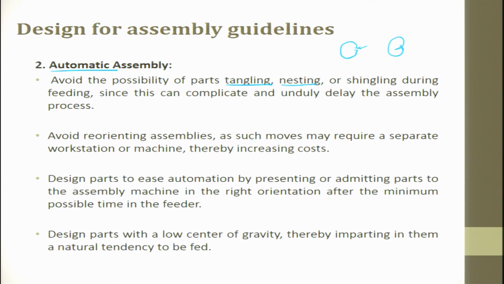Such moves may require a separate workstation or machines, thereby increasing the cost. So, reorientation of assembly: part of the assembly is done, then you try to do another part of the assembly in another direction, then in a third direction. Please try to avoid it.